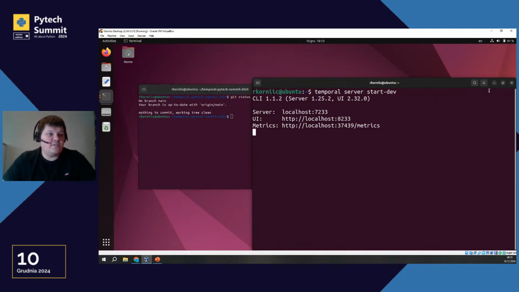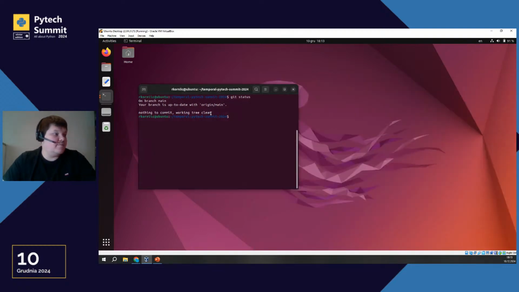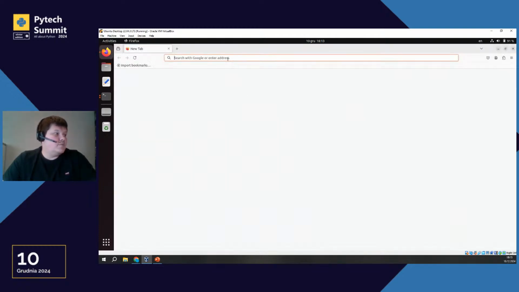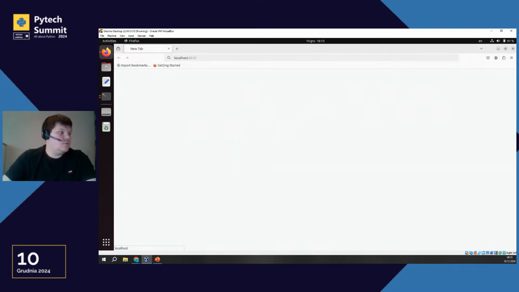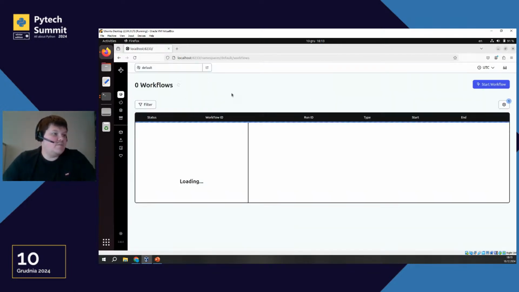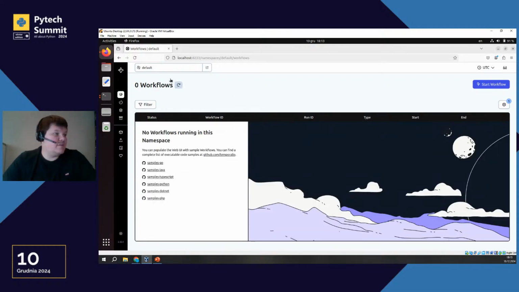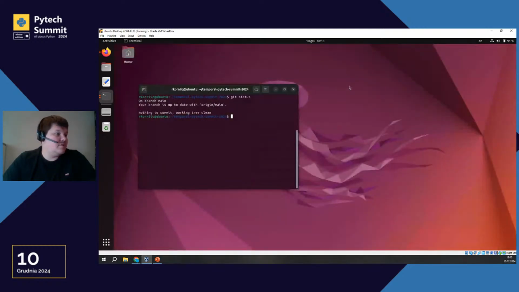We will check this one later, or maybe even now. Just give some time to Chrome. Localhost 8233, and we can see our Temporal web interface here, and we will check it a little bit later.